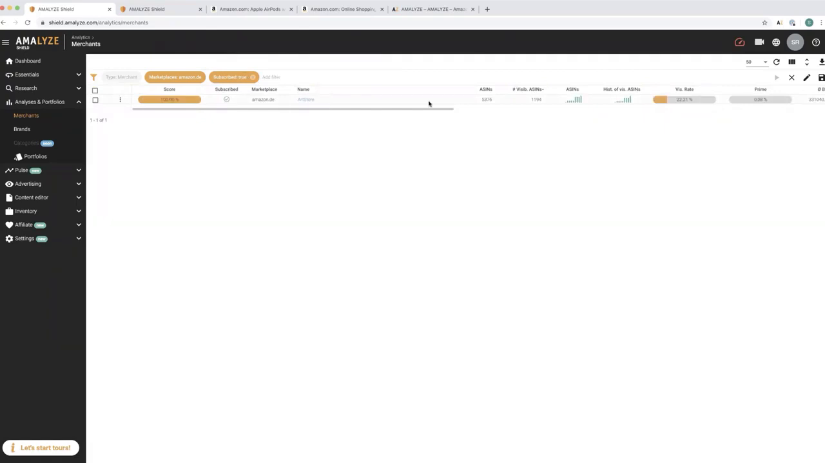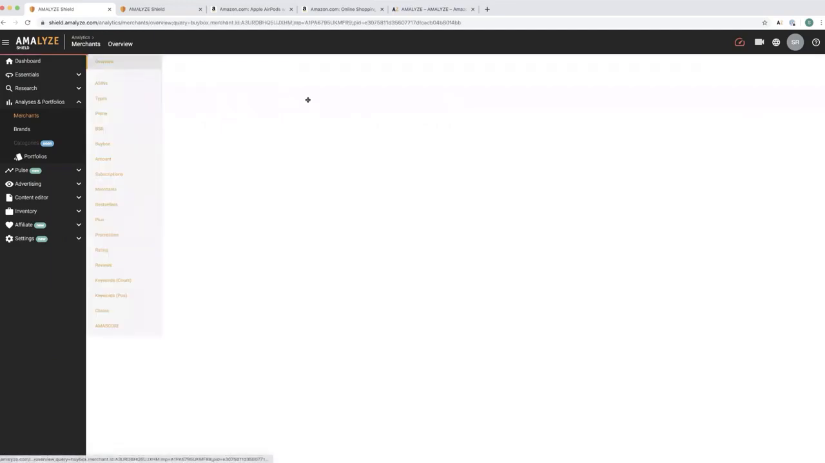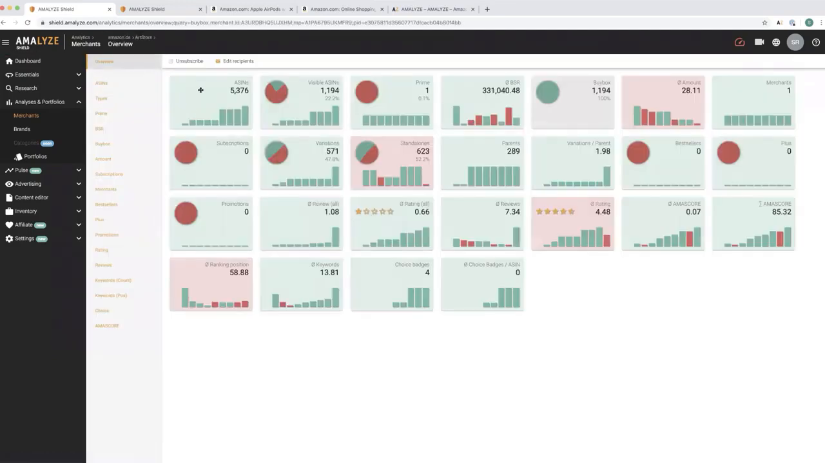We have Art Store, and we would get an analysis for all the ASINs from this specific merchant. So I could get a quick overview of the amount of ASINs, how many visible ASINs he has, and how many of them are offered as Prime. There's only one product which is offered as Prime for this merchant. And I can only see the standalone products, the variations.